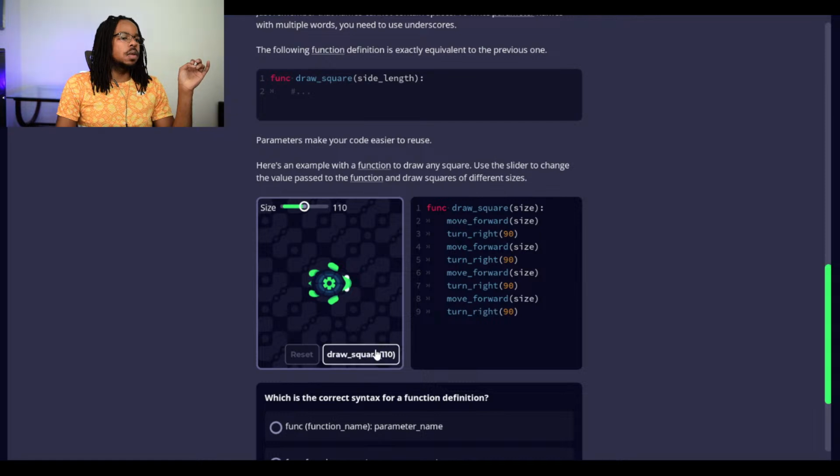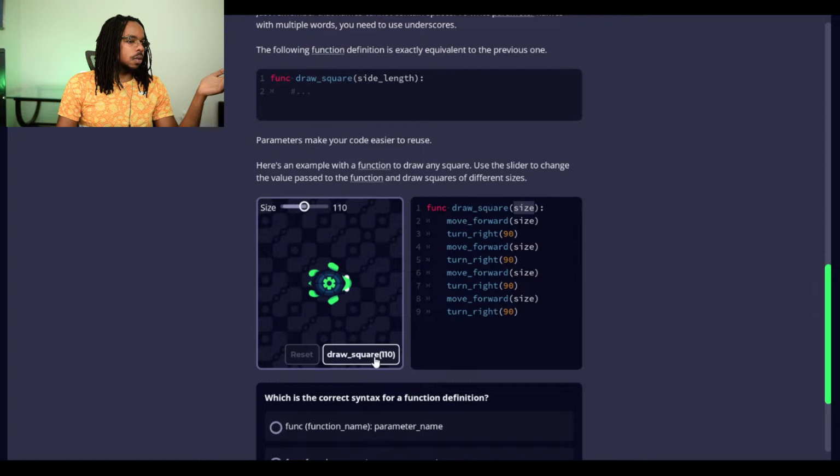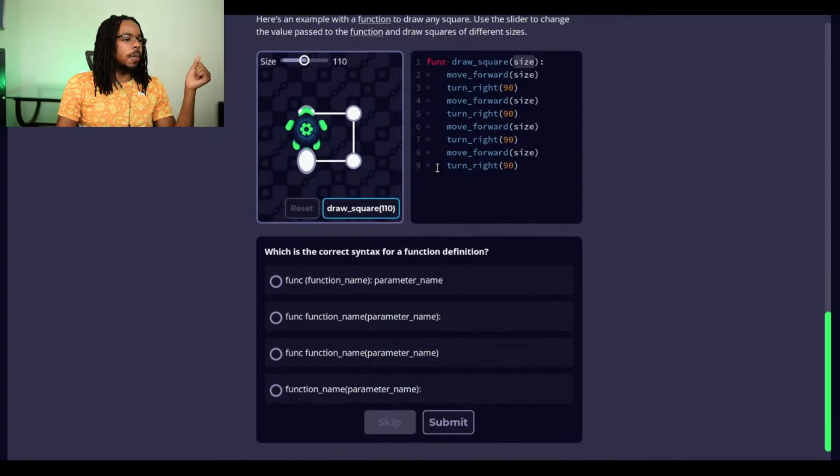So draw square size. Though I'm a little confused because I don't know why we're, like, is this parameter function specific? Is that why we can just call it size and it's good? So that's confusing me a little bit.